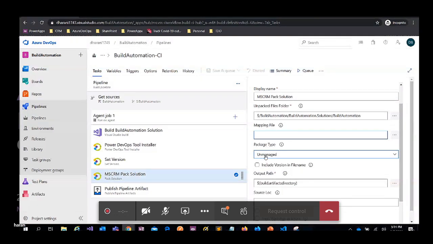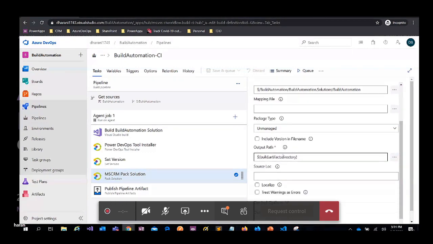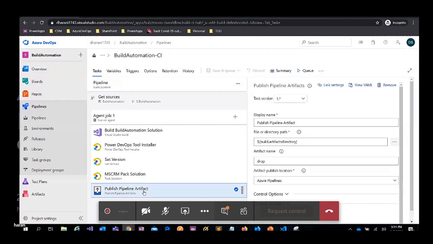And here you can give the package type, managed and unmanaged, or if you give both, both solutions will be packaged. And I'm providing the output path, where the solution needs to be put. And last, I'm pushing this CRM solution into an artifacts repository. Let me go back.